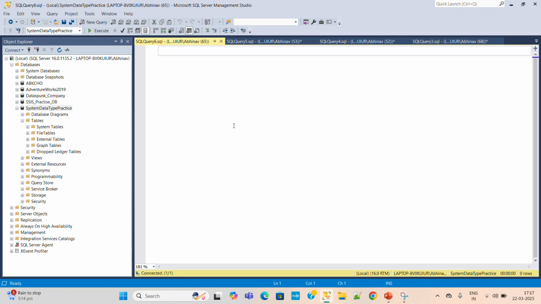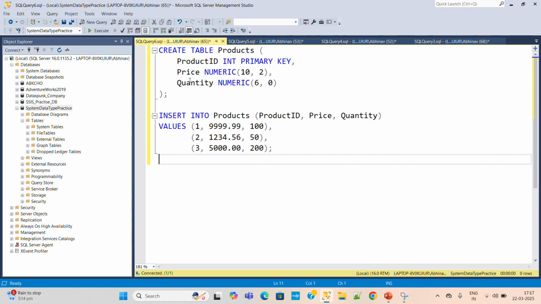Open a new query window, then paste this. Here we are creating a product table. We have provided product ID as integer, then price as numeric, where the precision is 10 and the scale is 2, meaning the price will go up to two decimal places. And the quantity we have taken as numeric with precision 6 and scale 0, meaning after the decimal no value will be there.